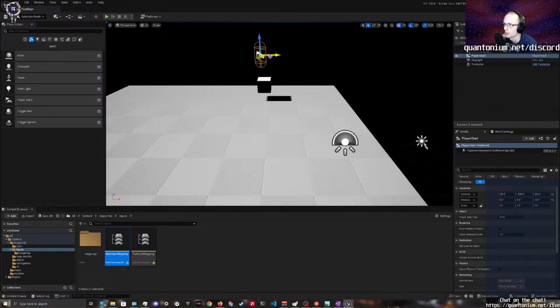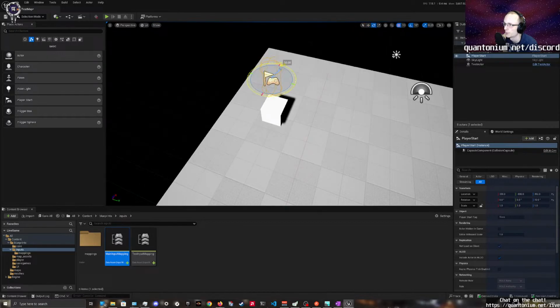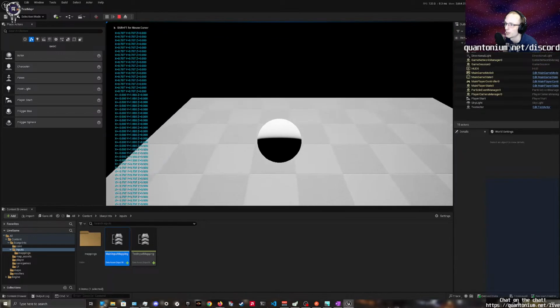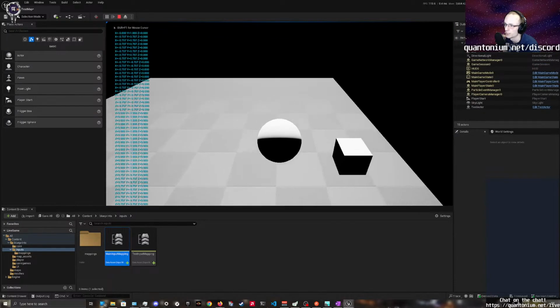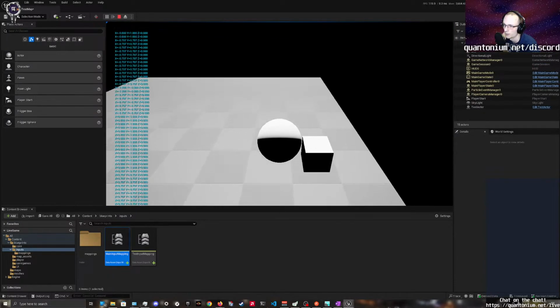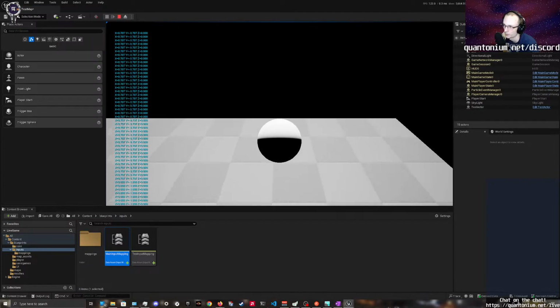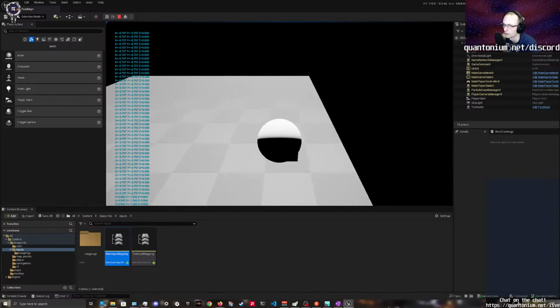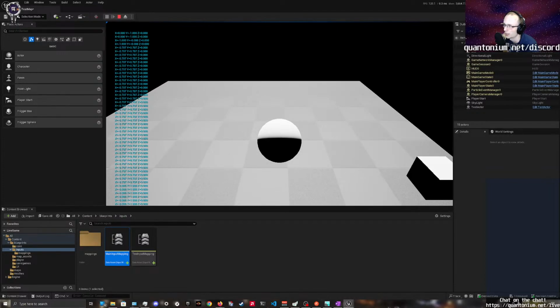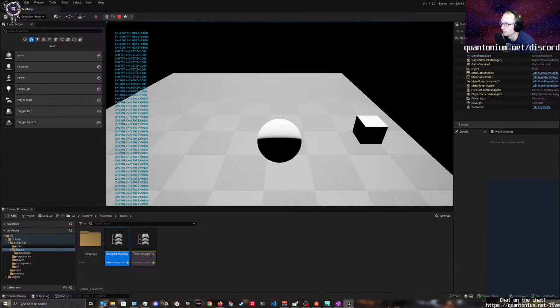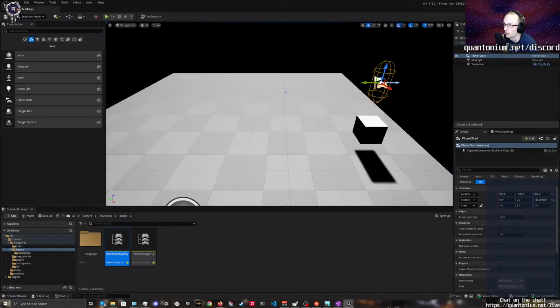Now, one more thing I want to check is if we rotate this, does it still work? Ah, yes, it does. I'm pressing the directions and it still works as at least I'd expect. Of course, if you want something to be a bit different, then you can, of course, change it yourself as you see fit.